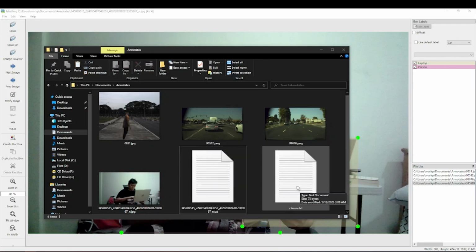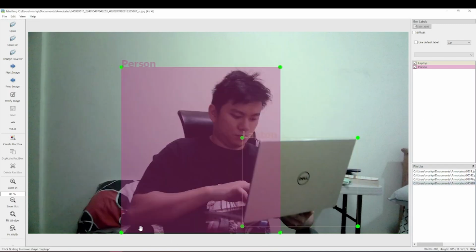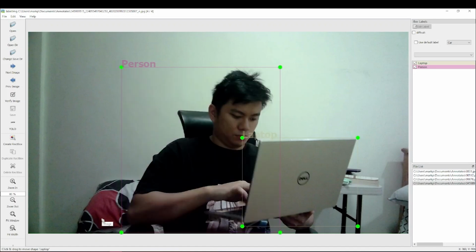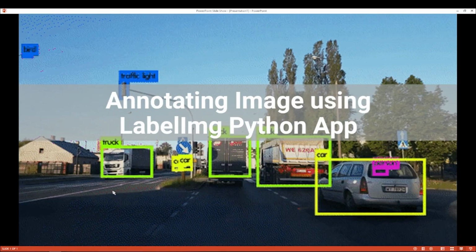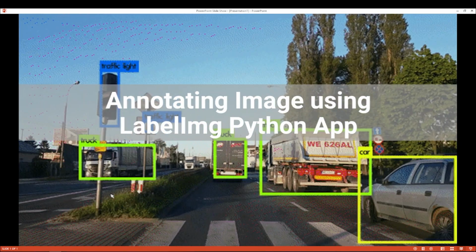So that is how we are annotating our first dataset. It's because using this first set of images and annotations, we're going to train our model so that we can automatically annotate with the use of YOLO. So that is how we are annotating using the LabelImg Python application.